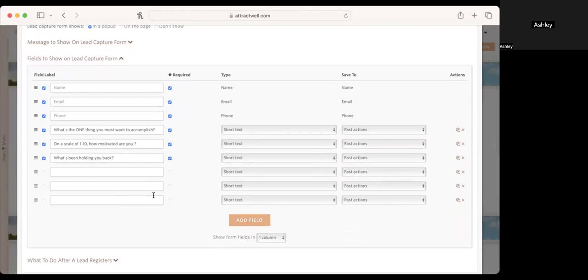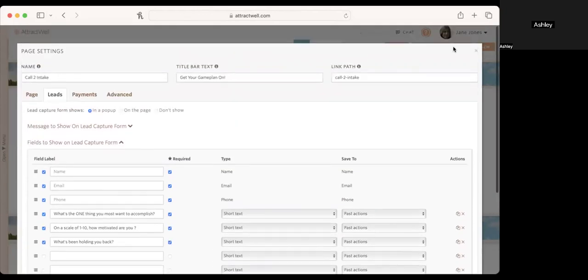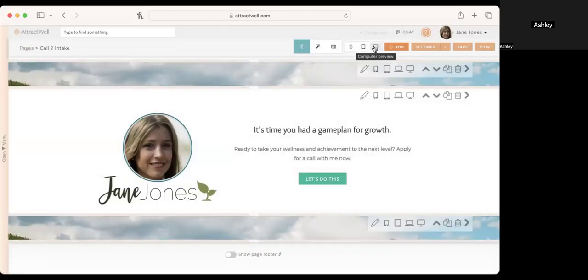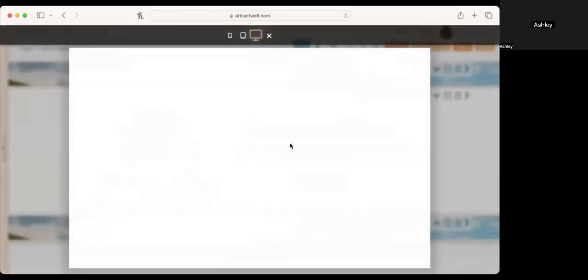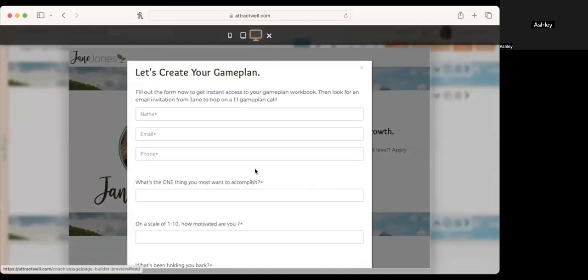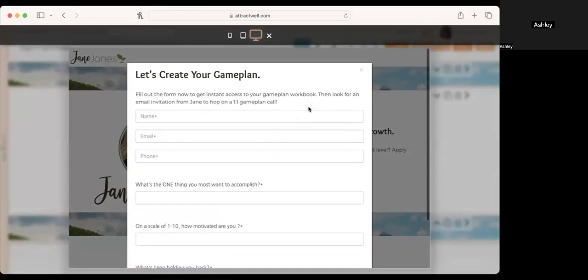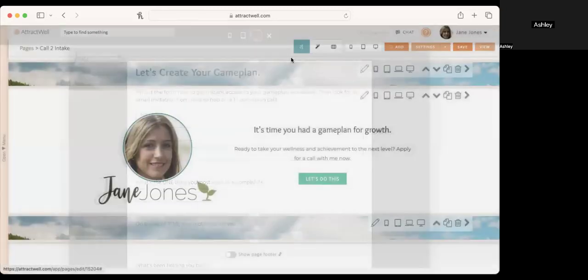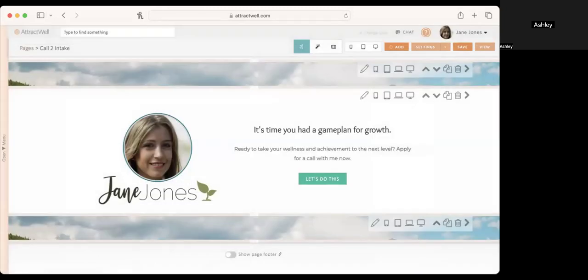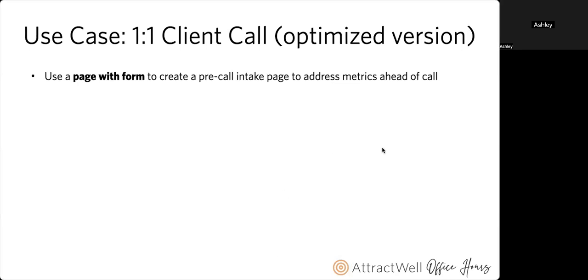But essentially what you're doing is asking the questions that you might want to know before you get on the call with your client. Okay, so you create a page that allows them to fill out a form before they even book with you, right? So when they click this, they're able to put in all of that information. All of this gets put into the past actions on their contact card, and you're good to go, right? So that's for your intake. Depending on what you offer, you may have multiple versions of this for different stages of your work with clients.